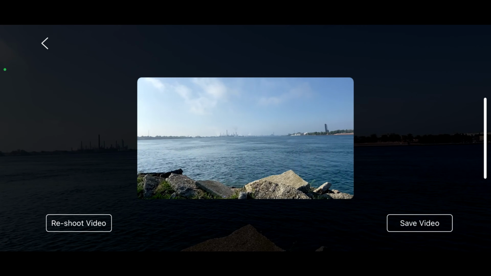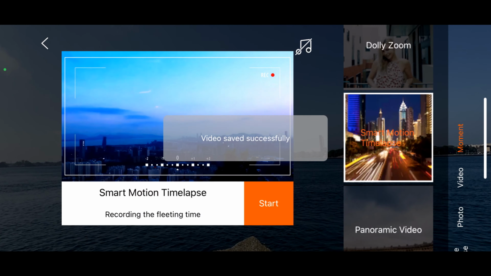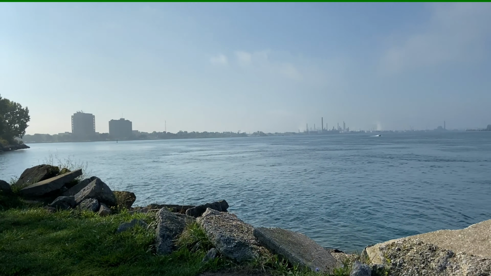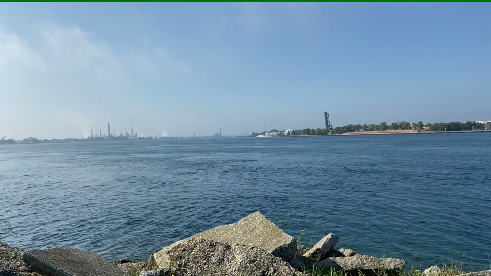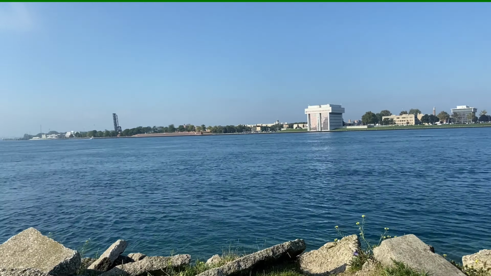Now I've done a time jump just to save you guys from sitting there. You get a chance to reshoot or save the video to your camera file. Here is the finished product. Look at the way that fog is lifting off in the background. It's slowly burning off. This is a smart motion mode time lapse, and I love these motion lapses. They are so cool.